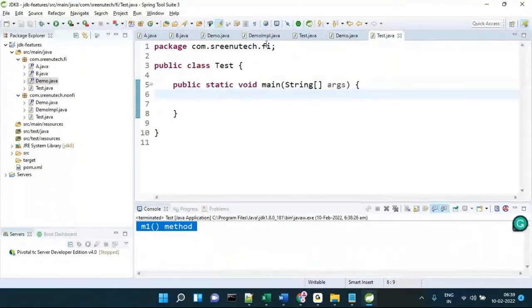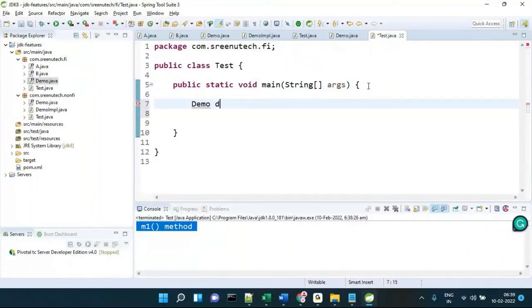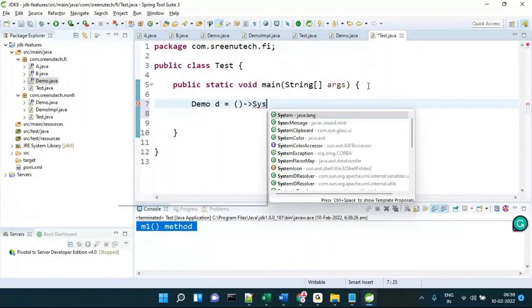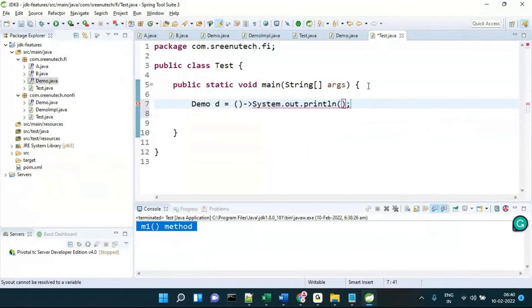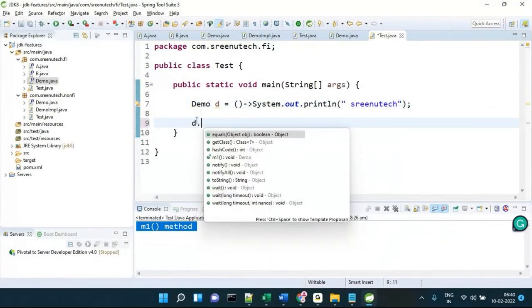So how to call it: Demo d, and then System.out.println, M1 method. That's it, team. Whenever you call this d dot m1, this is what runs.